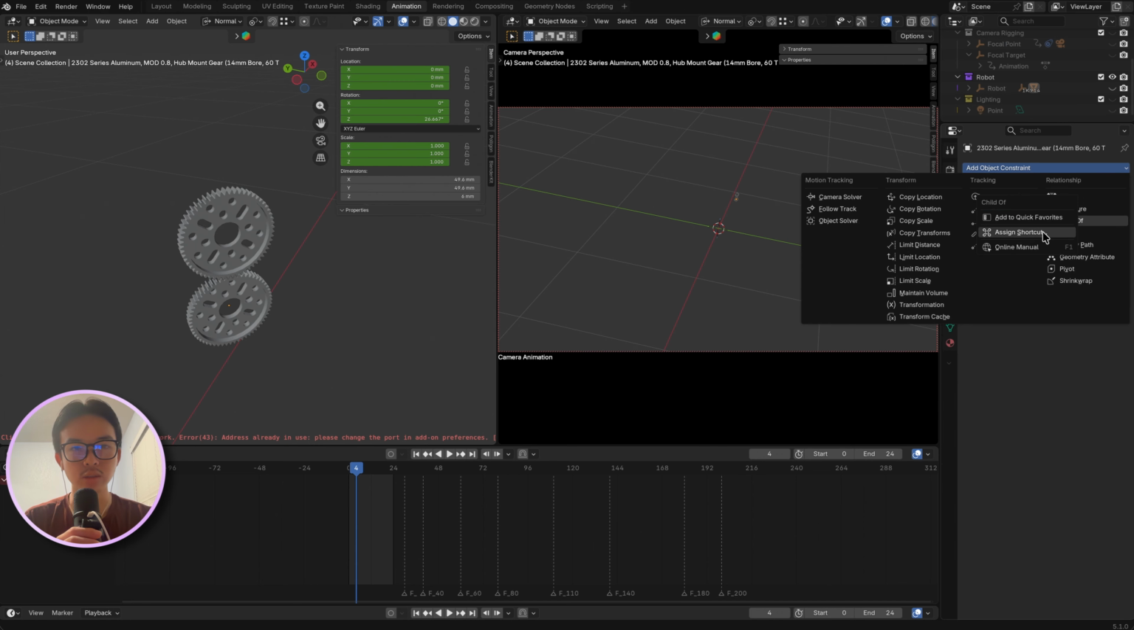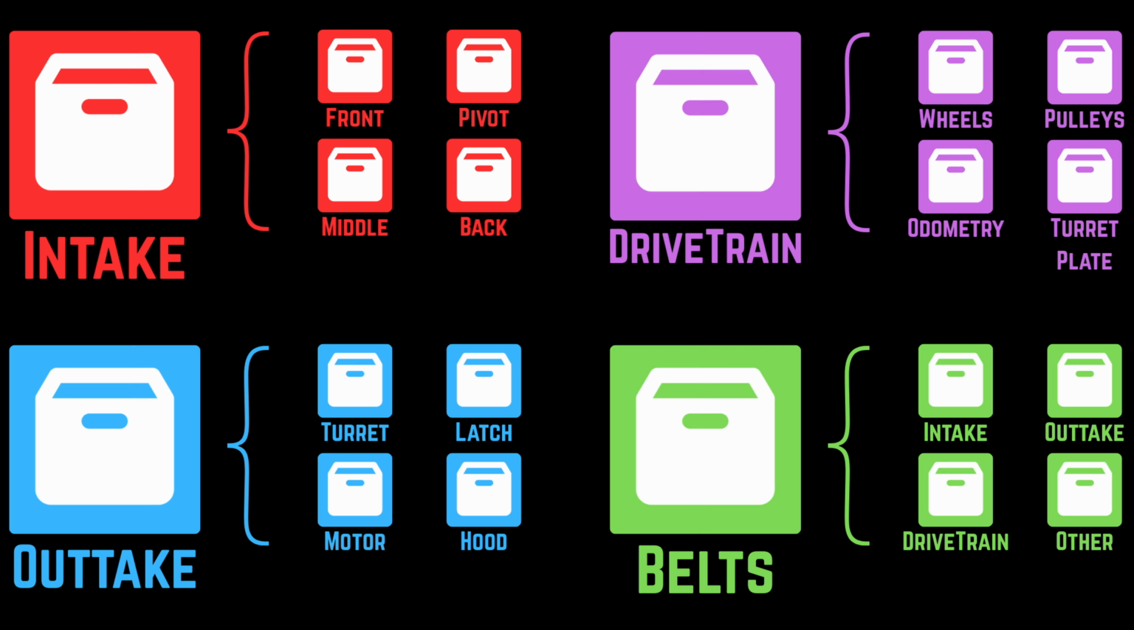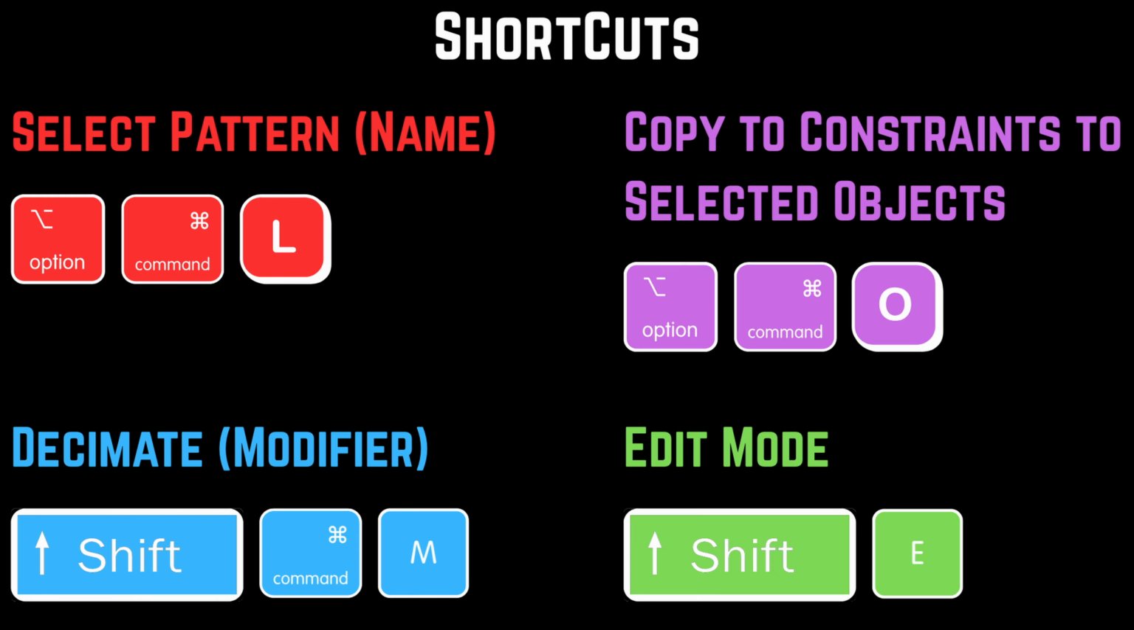To favorite or add a new shortcut, all you have to do is right click the option and then set the keybind. So here are all of the collections I usually use, like intake, outtake, drivetrain, and belts, and that way it's a lot easier to animate. And these are the shortcuts that I use when using, for example, select pattern, decimate modifier, copy constraints to selected objects, and edit mode.